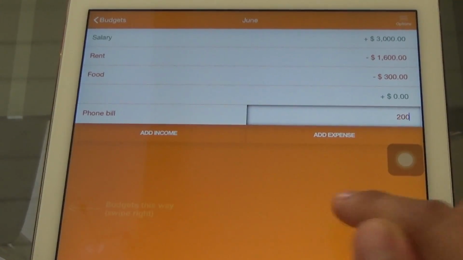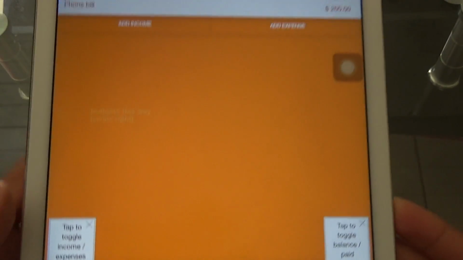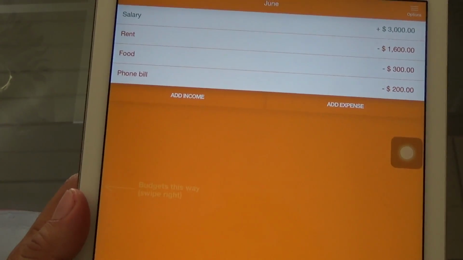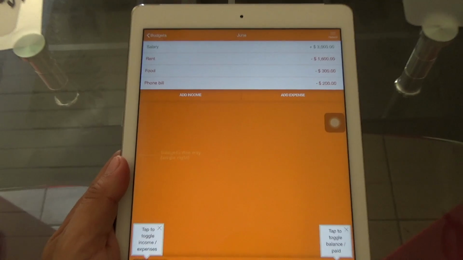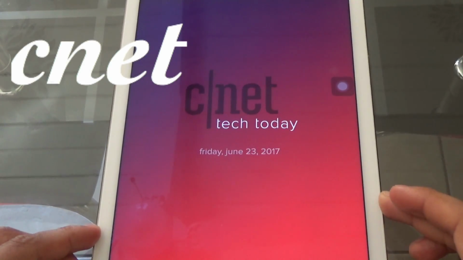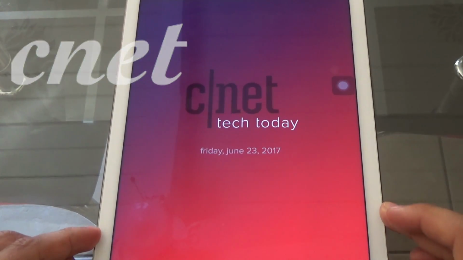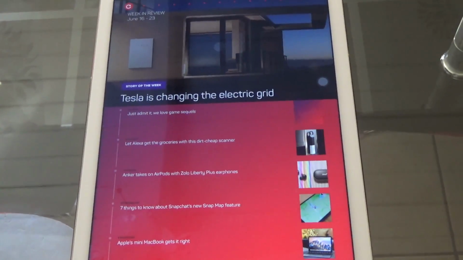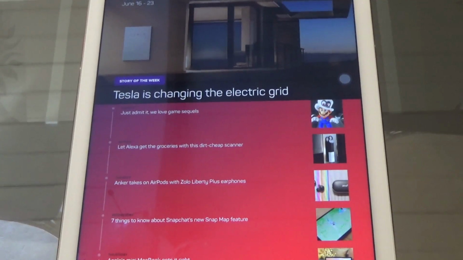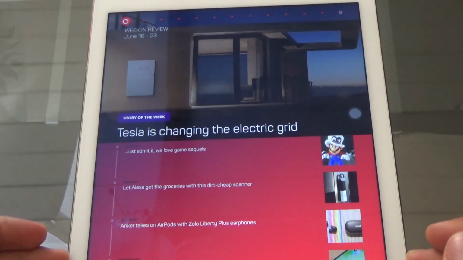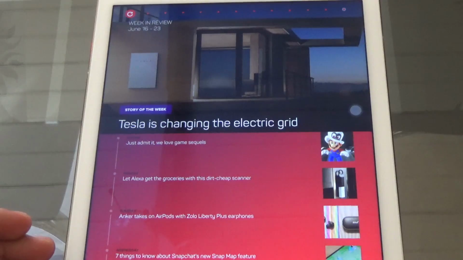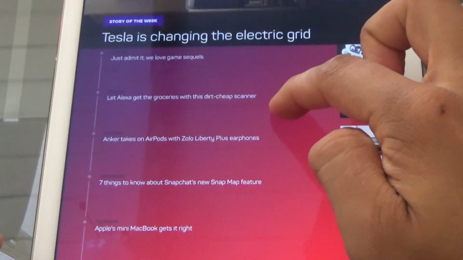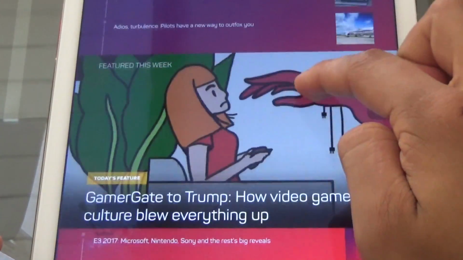Okay, so this next app is a news app, but it's not just like a political or weather or what's happening in your city. It's more of a tech news app, because I'm more into tech than regular news, but it keeps you updated daily on what's happening in the tech world. So if a new phone comes out, if a new gadget is out, or popular stuff like games and stuff, as you guys can see, this is what's hot right now: Tesla is changing the electric grid. So you could read about that. You could just scroll down.